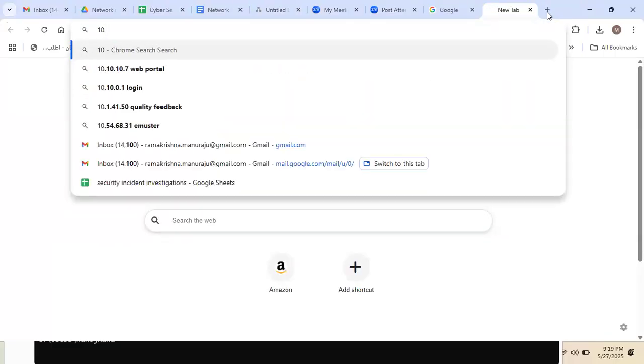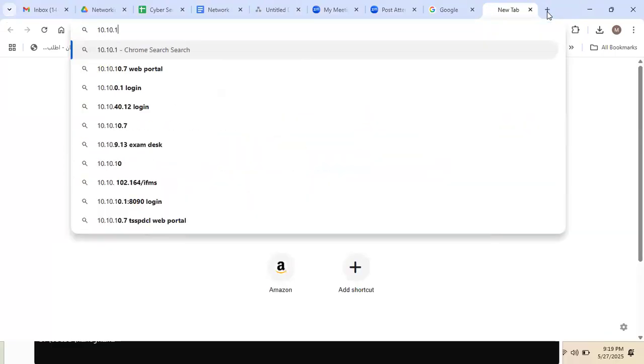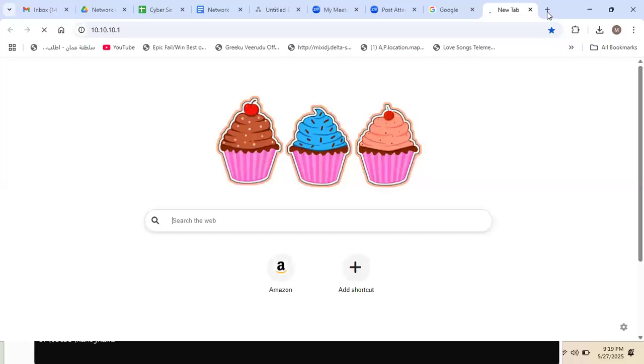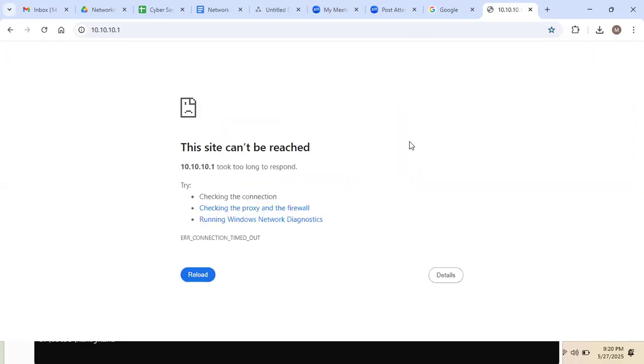In a similar way, let's go and see in the GUI also. 10.10.10.1. Let's see whether it will open any website or not. In the command line interface I was not able to access it. So on the web browser, on Google Chrome, can I access 10.10.10.1, and is it mapping to any domain name or host name? Obviously, we can't access it from here also. Here also I'm proving that the site can't be reached.